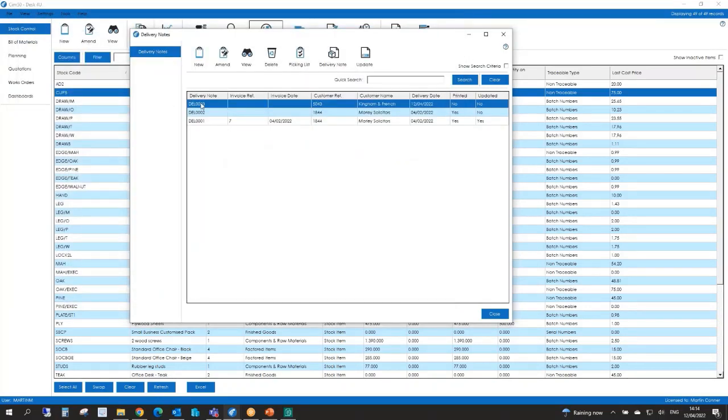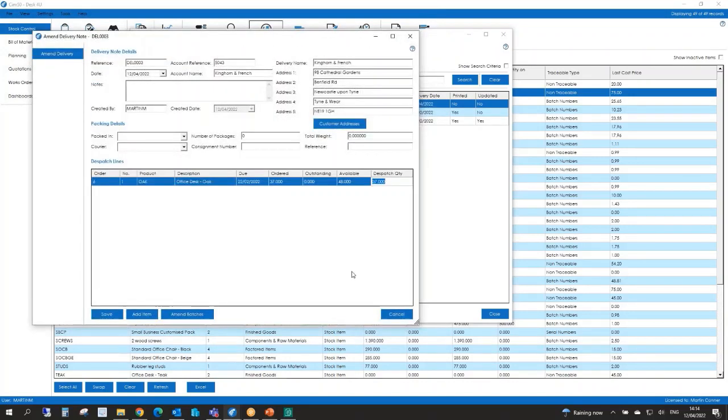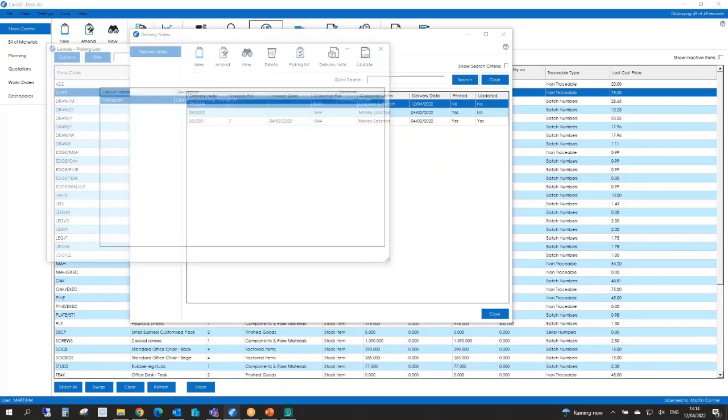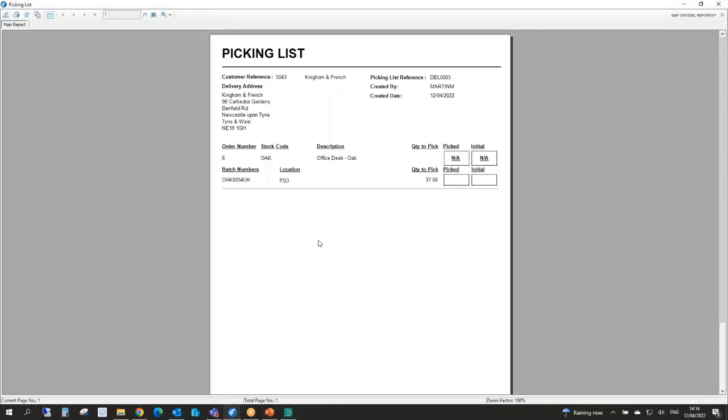I now have a delivery note. I haven't got an invoice at the moment because I haven't updated to invoice. So what I can do with that is I can amend that delivery note. So I could reduce that dispatch quantity. I could add further sales orders or sales order lines for the same customer to that delivery note. Okay. Make all the amendments I wanted to, amend batches if I want to. So if we didn't pick the actual batch that we thought we were going to. I can then print picking lists. So again, a layout that can be amended using Crystal reports.